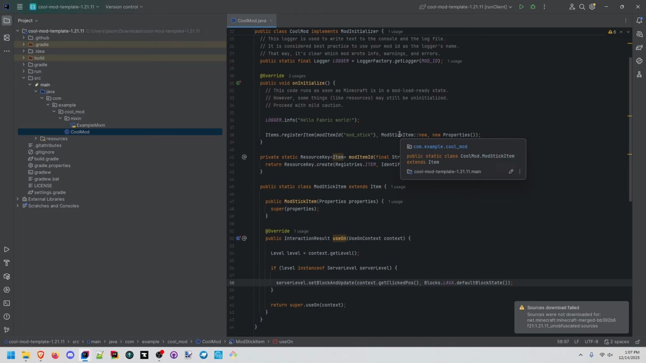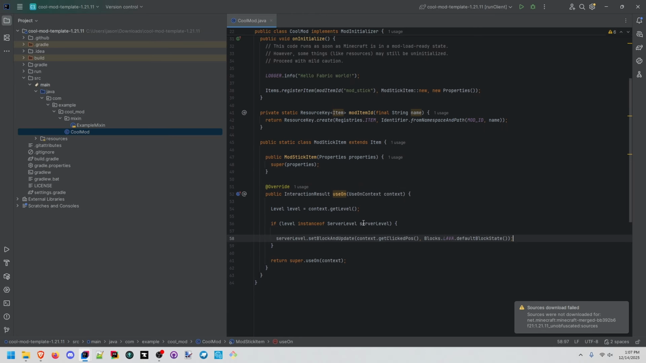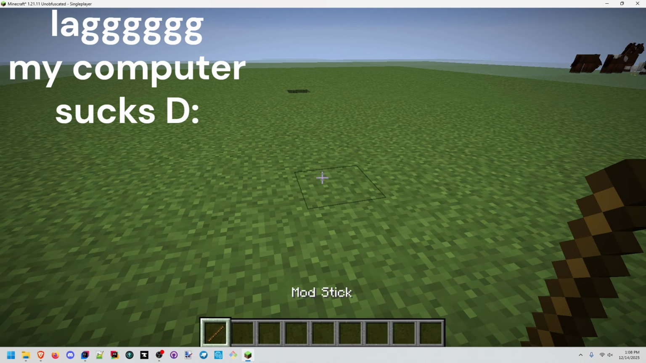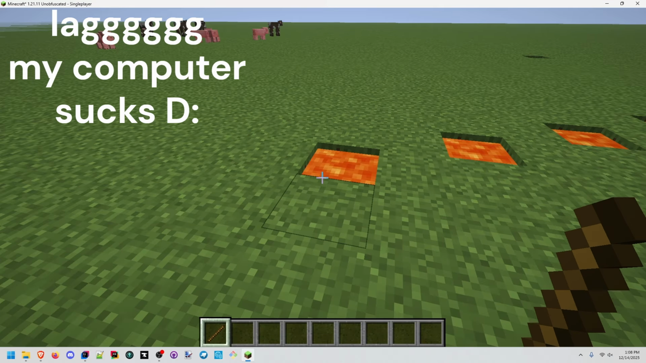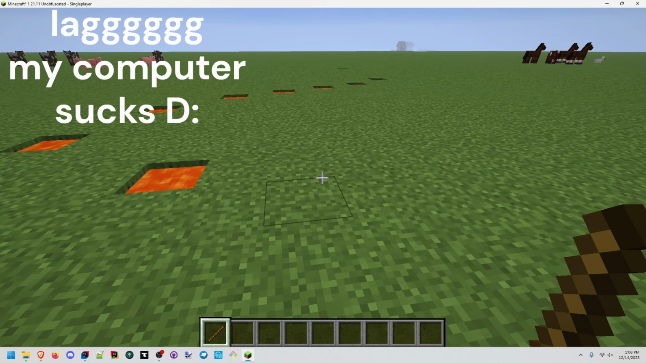We've registered an item, and when we use it or right click it on a block, and if we are on the server, we're going to set that block to lava. All right, so we're in the world, we right click, and the block that we are clicking on is turning into lava. So pretty straightforward there.